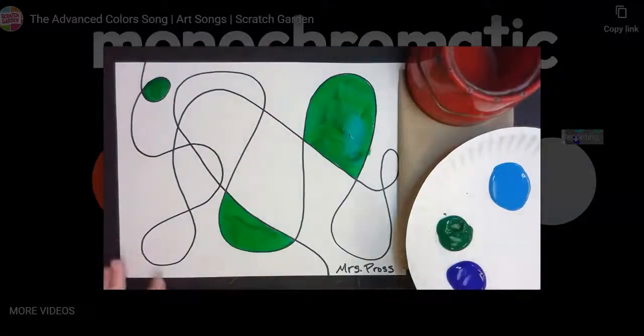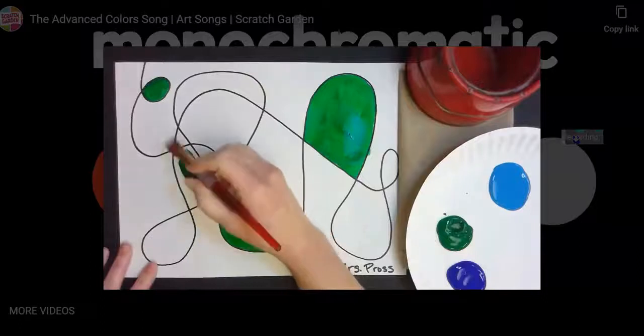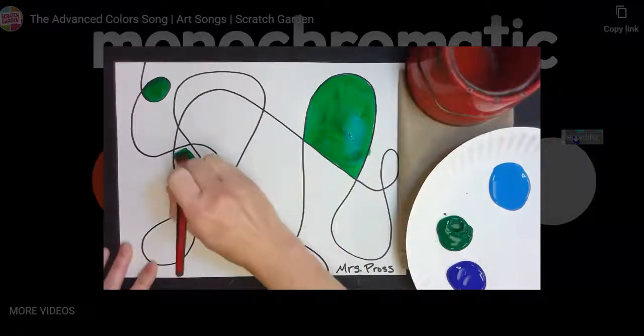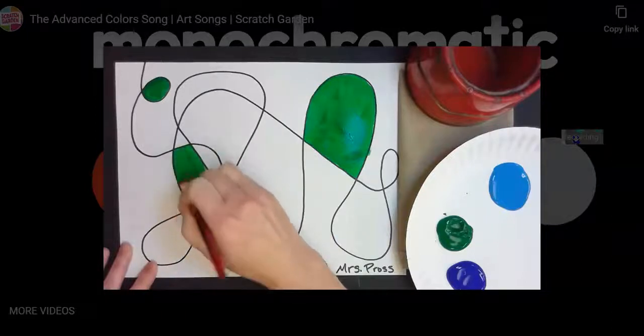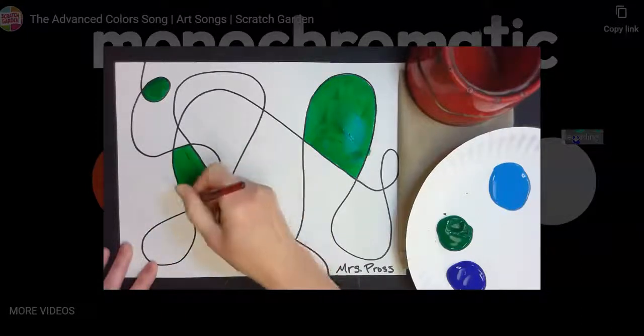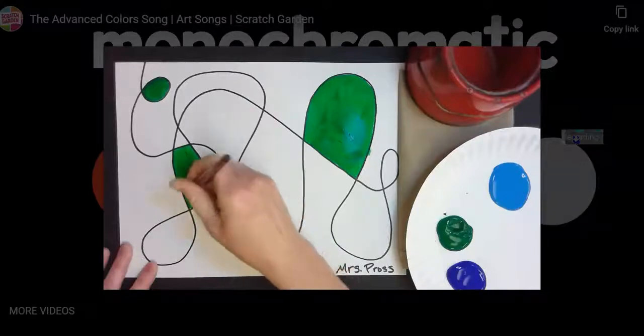So I'm going to paint one more area green, and then I'm going to switch. I might come back and add more green later, but I want to get my demo done quickly so that you have more time to paint.